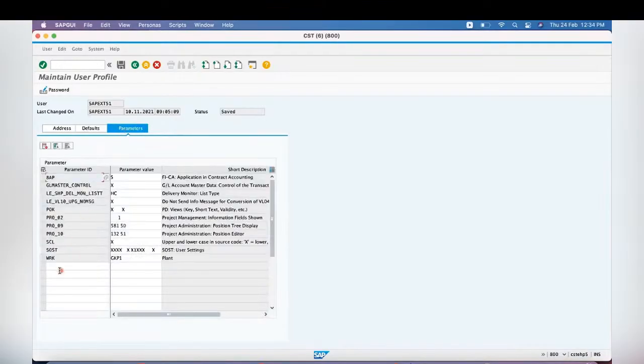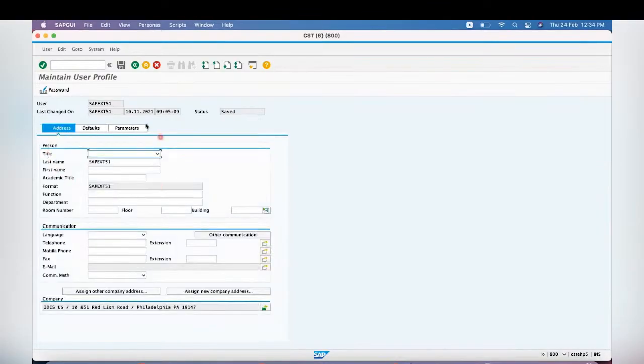And the parameters, for example, what are the parameters you maintain for certain standard transactions, you can see by default. By default, parameters like plant or location, the frequently used organization elements can be maintained here. So these are the details you can verify about your transaction in SU3.